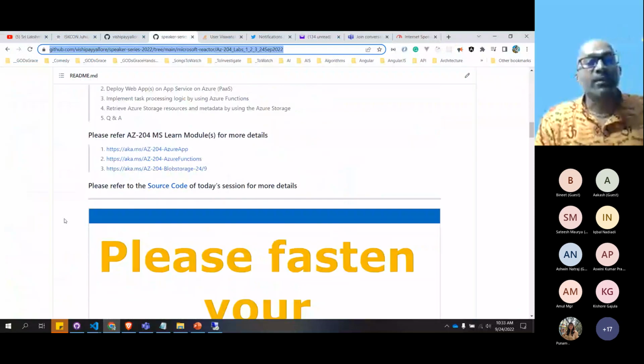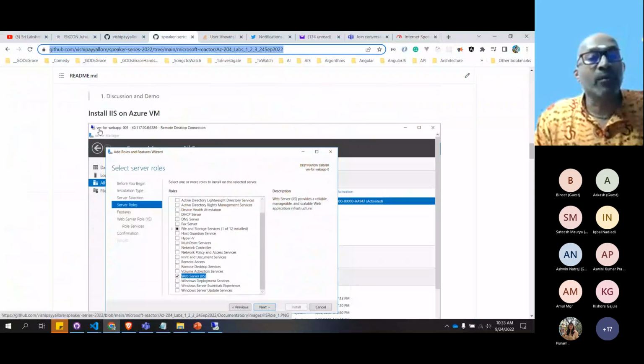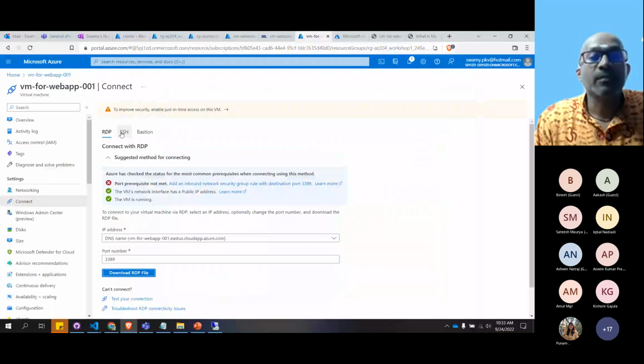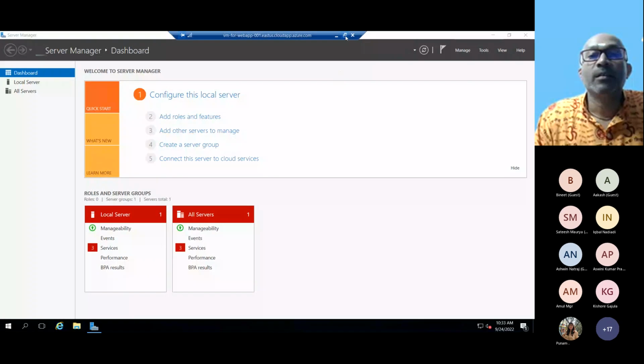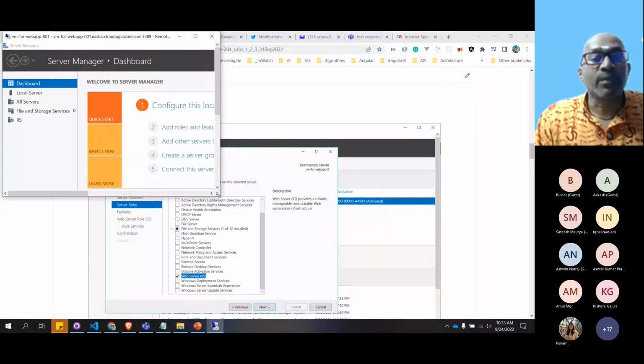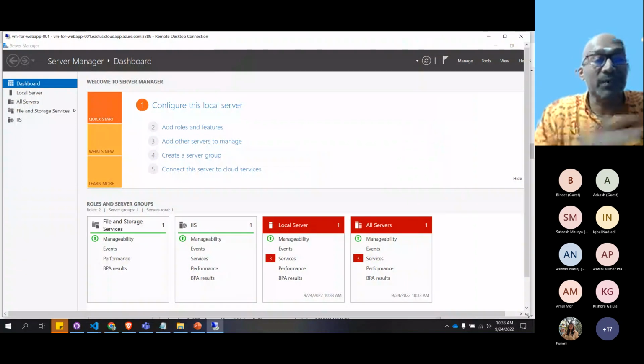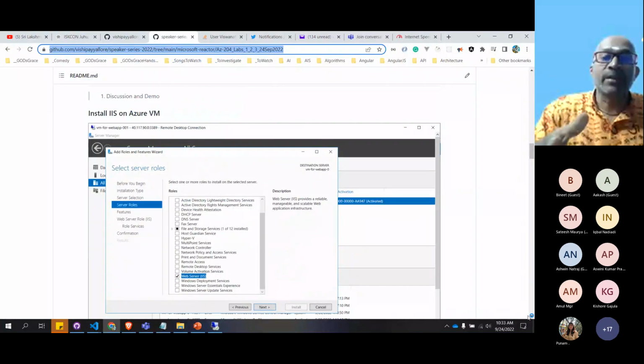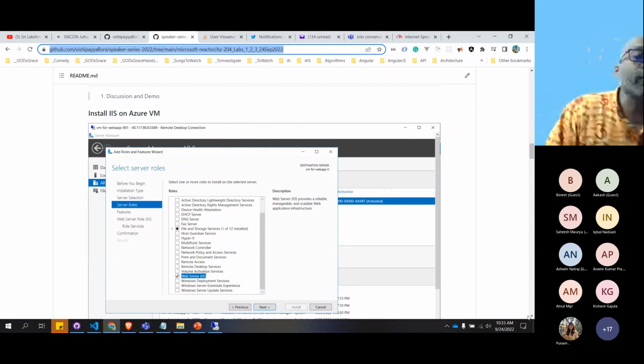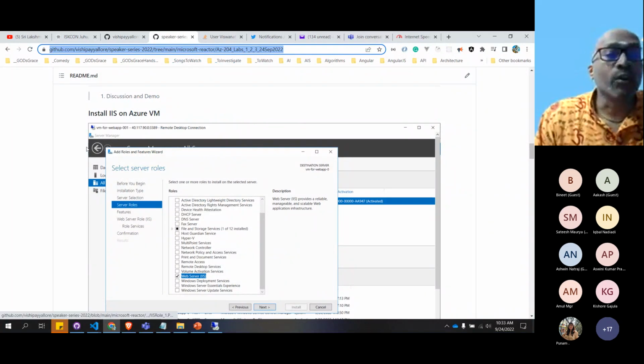OK, so the first thing is this is VM for web app 001. Where is that guy? This is the one. VM for web app 001. I just pre-created it. Let's keep it as it is. We'll come and we'll look at it. First, let's spend 5 minutes time, understand what all the softwares which has been installed, and again go back and validate that one. So I have installed IIS on this one.